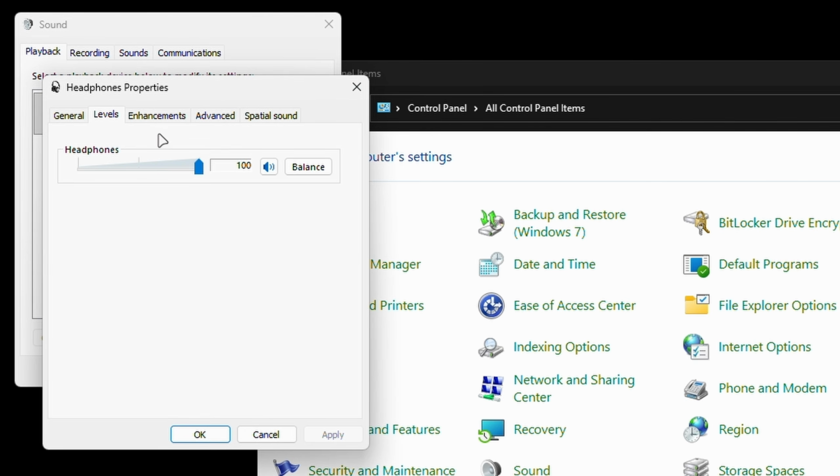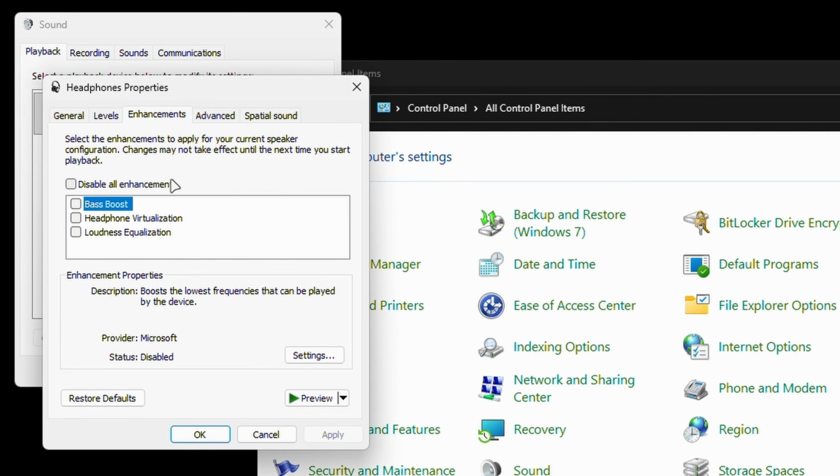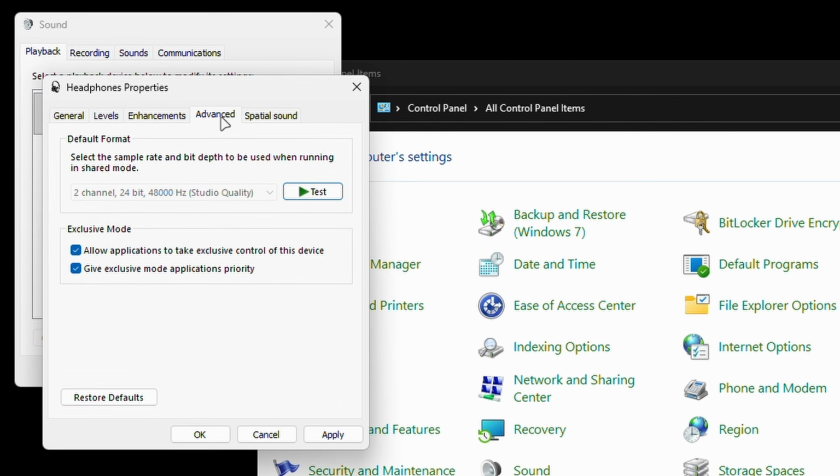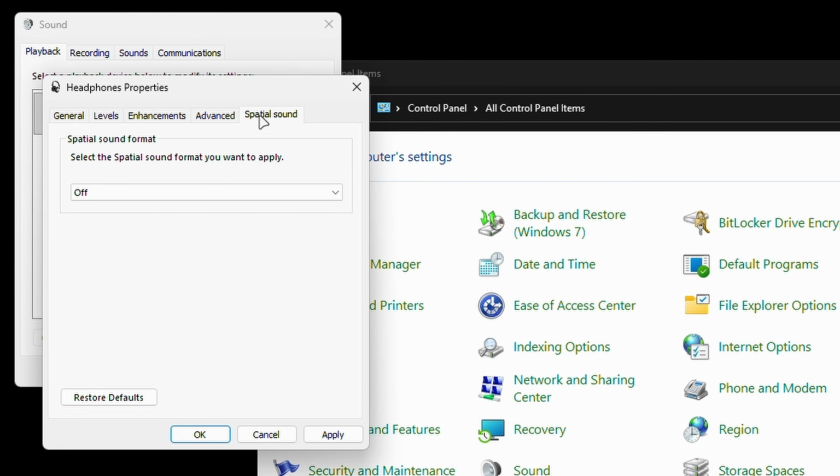Go to the Enhancements tab. Put a checkmark and disable all enhancements. This will prevent Windows from adding distortion to the recording or stream. The Advanced tab should have no enhancements available. Go to Spatial Audio. Leave it off. Do not make any changes. Click OK to save.